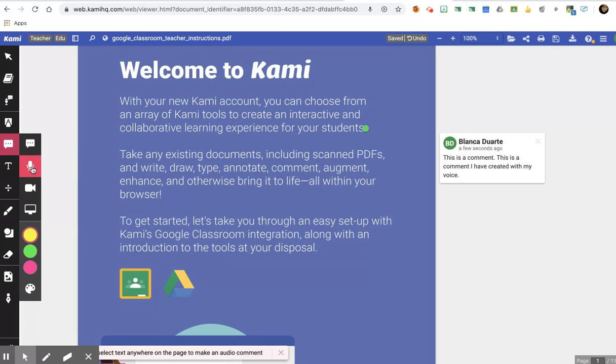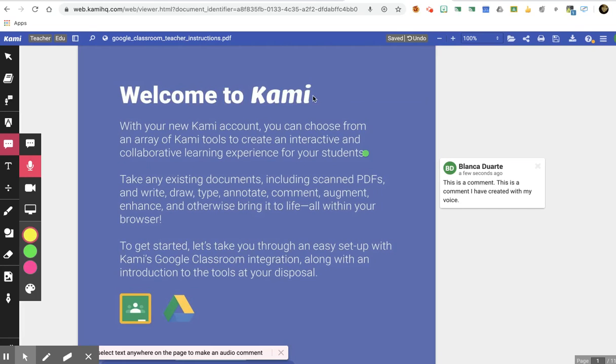So a voice comment is like a text comment, except you're using your voice. So in this case, this is a document I'm going to send to my littles, and I want to read the text to them.